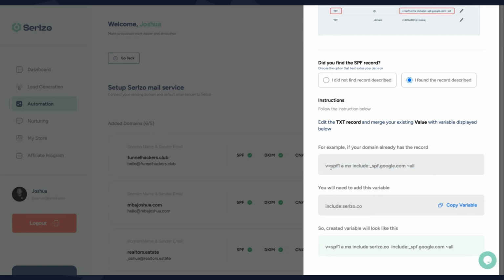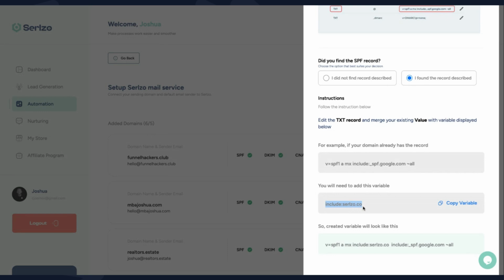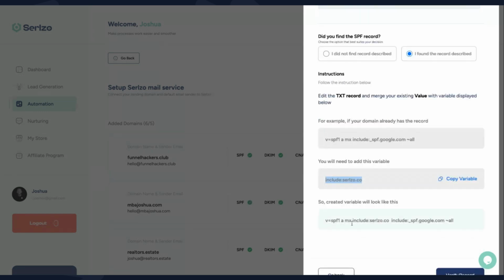You always see the v=spf1, and then you see other information. It says you will need to add this value, this variable. This is include:Serlzo.co. So the created value will look like this. Every other thing there, but you see Serlzo.co. So you then look out for mx inside the value, and just make sure you add this immediately after the mx. You give a space, you can see a space here, and then you add this, include:Serlzo.co.